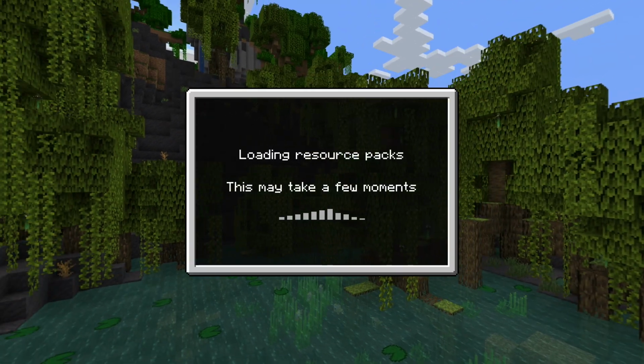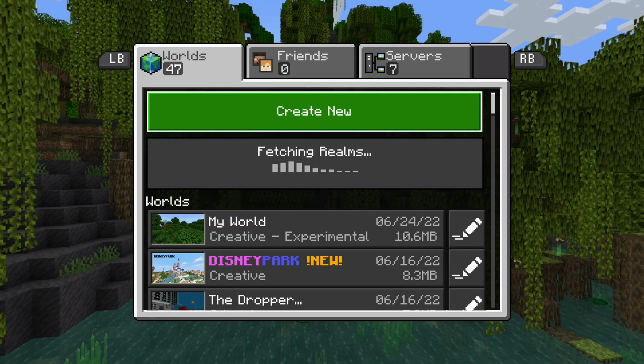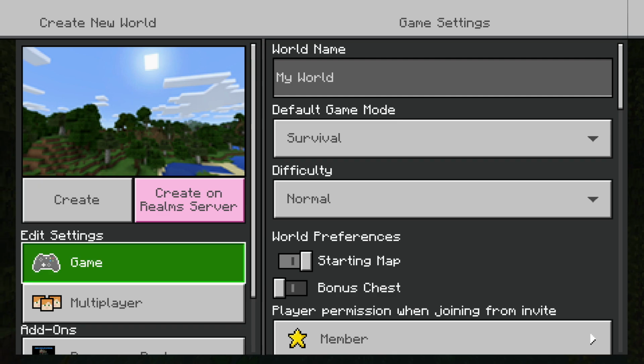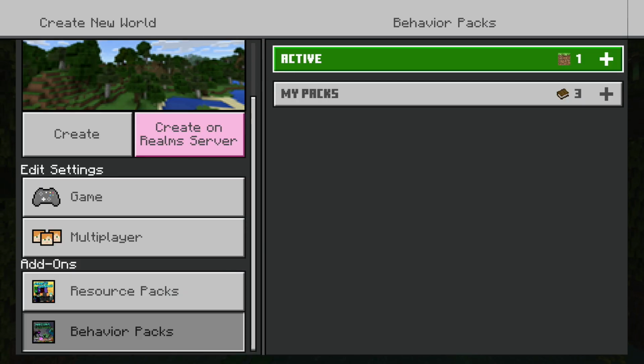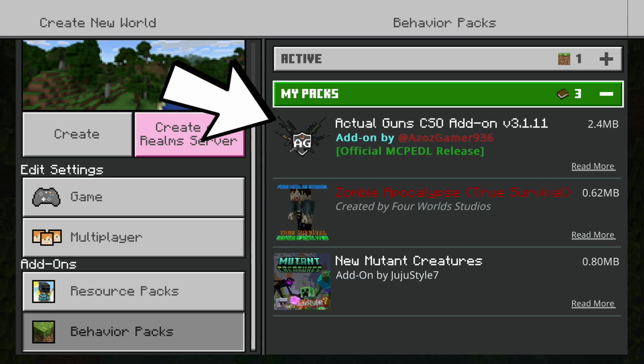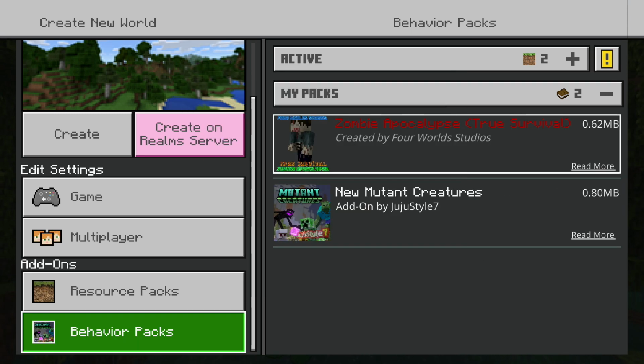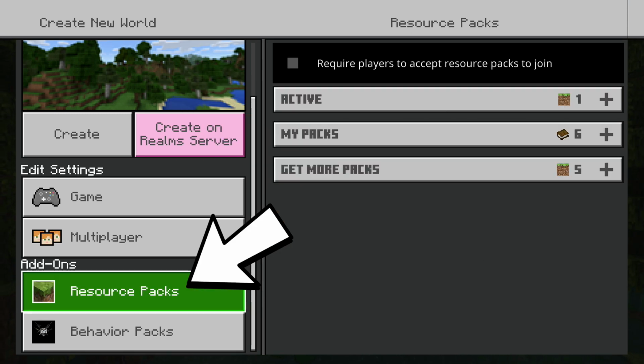What you want to do is go ahead, load up Minecraft, and go to where it says play, and then you can go to create new world or go to one of your already existing worlds. Go ahead to create new world though, and scroll down to where it says behavior packs right here, and then you can just, very simple, go to where it says my packs right down here, and once you press on my packs, you will see your actual guns mod in here. You can press on it and press activate. Press continue. It will turn off achievements, I believe, so be wary of that.